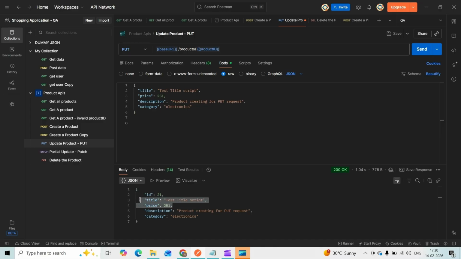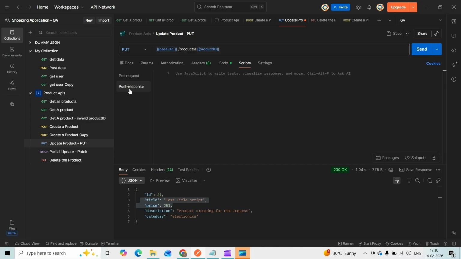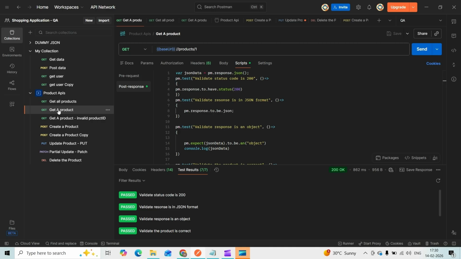Now what tests can we write? As usual, one is to validate the status code, and another thing is we can validate that this product ID is the same in both the request and the response body. So I'll go to scripts. I'm in post response, so I'll copy this. Status code is 200, and I can also validate the response.